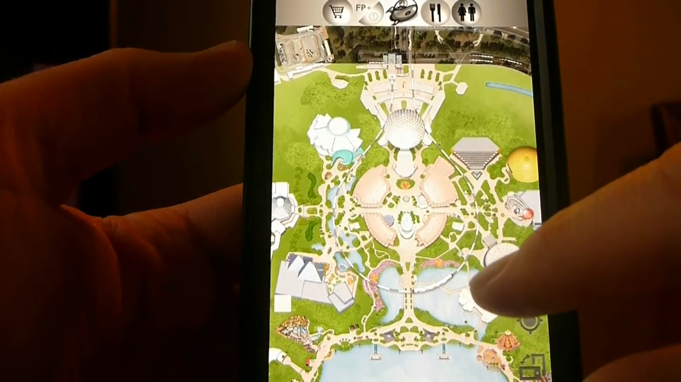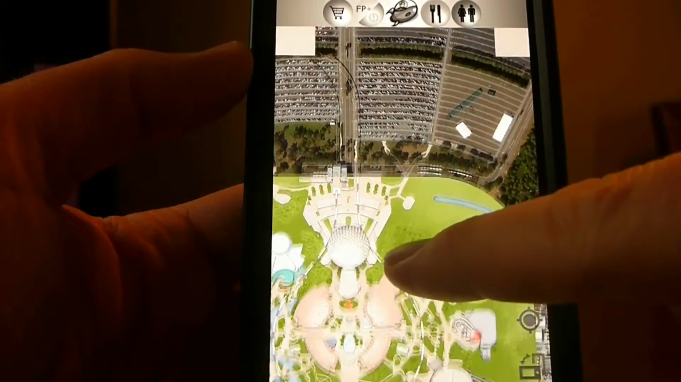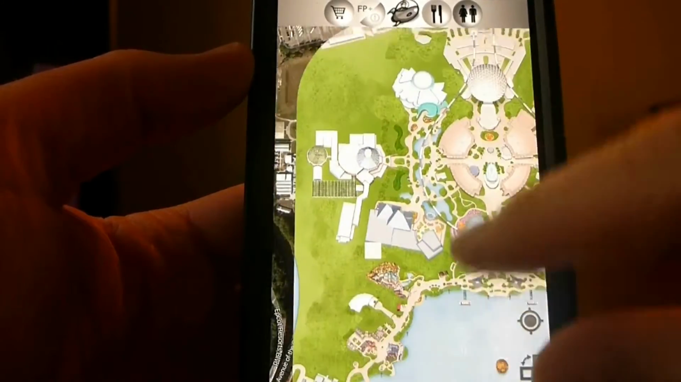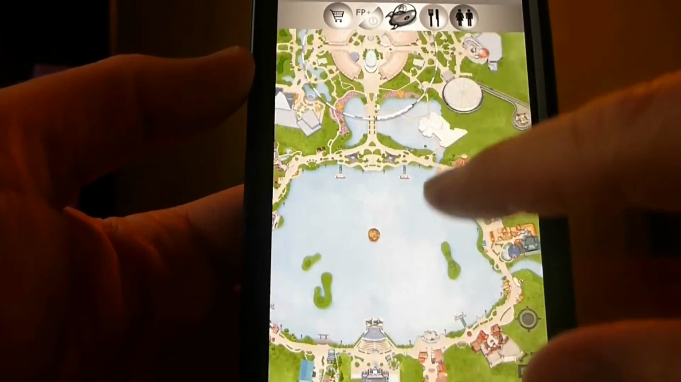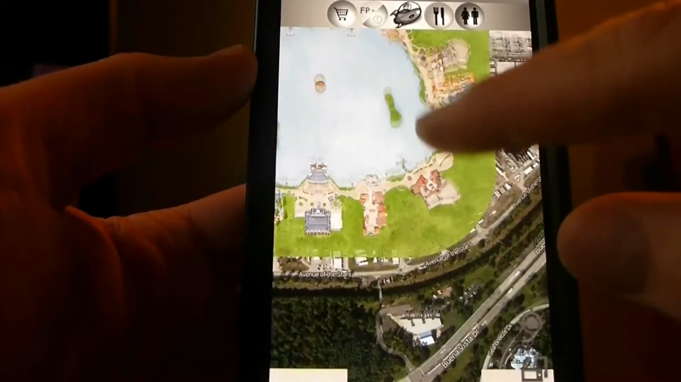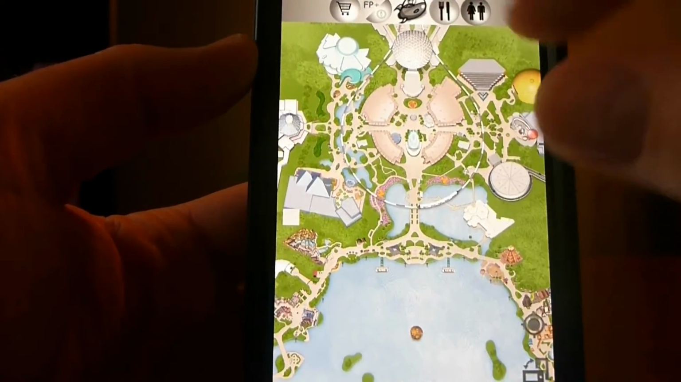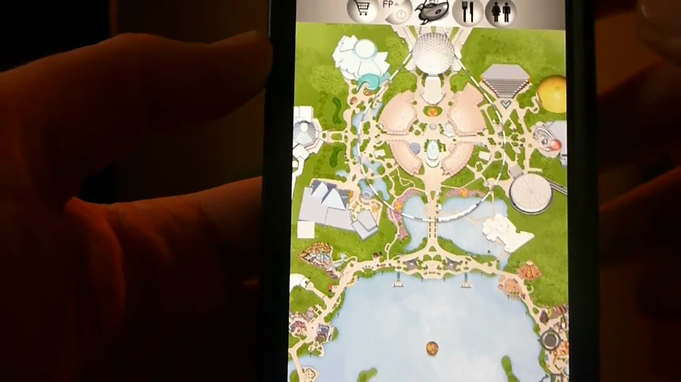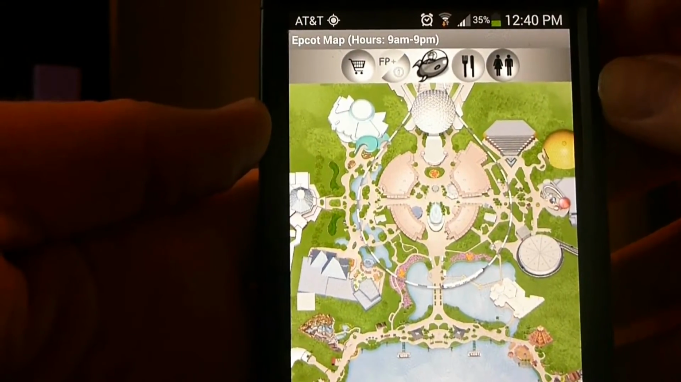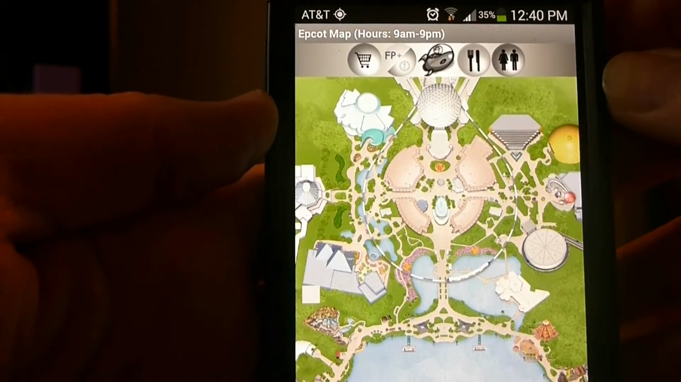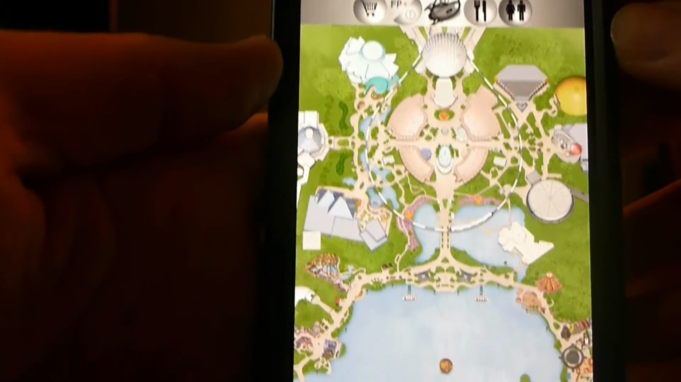So here we go. You load this. You land on this, which is just a Google map with our cartoon map overlaid on top of it. You can see the satellite map behind it. At the top, first of all, we have a title with some hours. Let me lower the phone here. That's the hours of the park for today. And that'll get pulled every day.